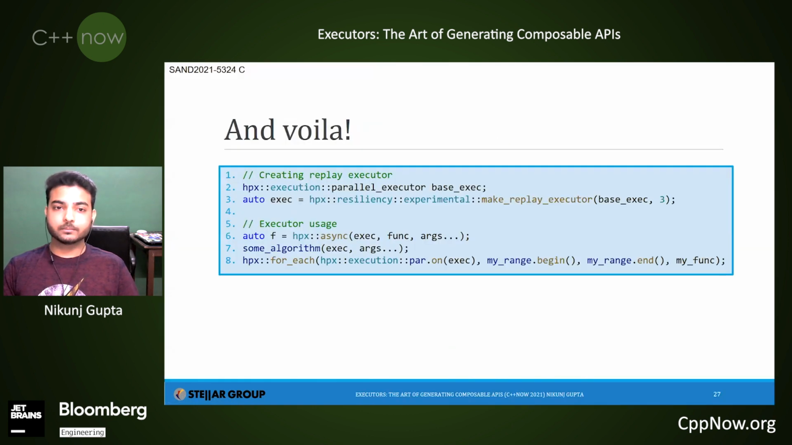And overall, all we need to do now in terms of code is have a base executor. Over here, I chose a parallel executor within HPX. You can actually choose any executor. It need not be an HPX executor either. It could be a sequence executor. It could be your own defined executor that has thread pools. All it needs to make sure is that it has an implementation of async execute and bulk async execute.